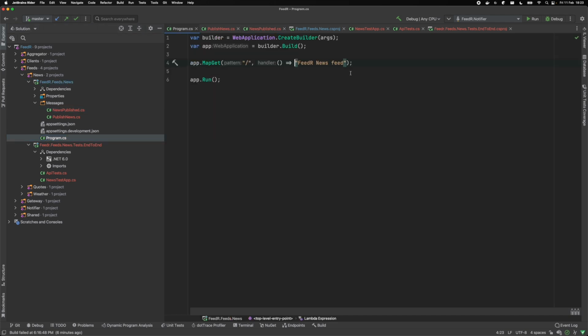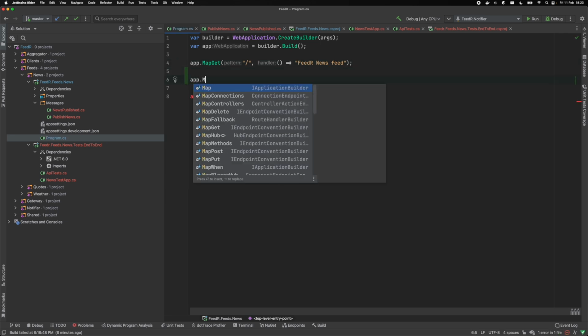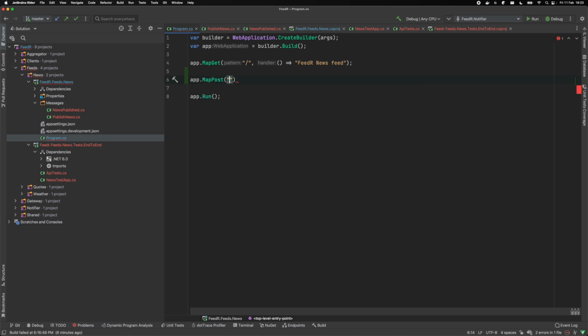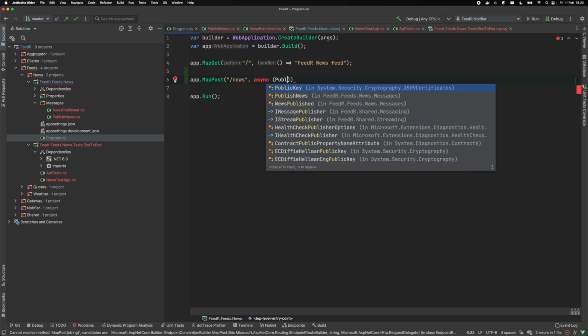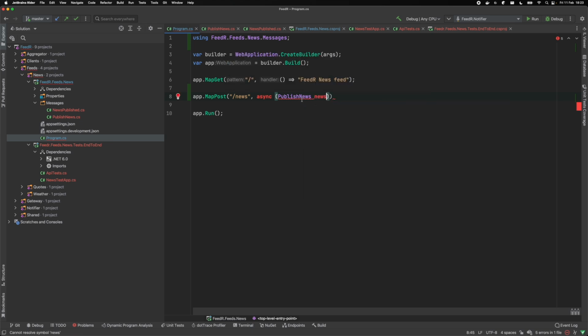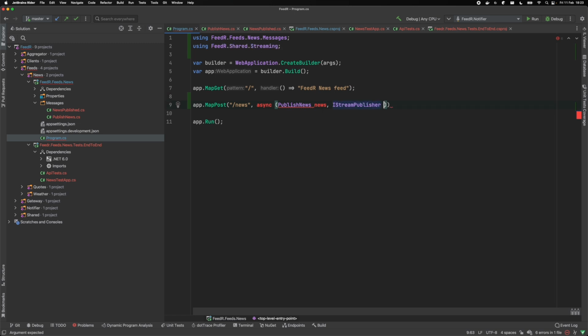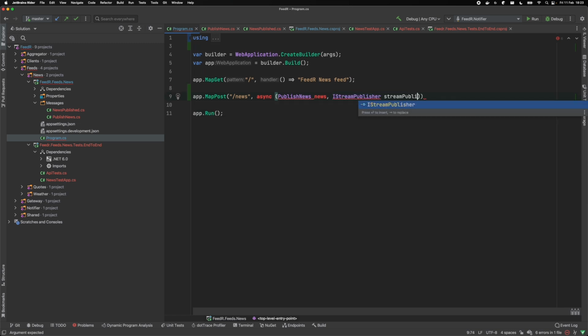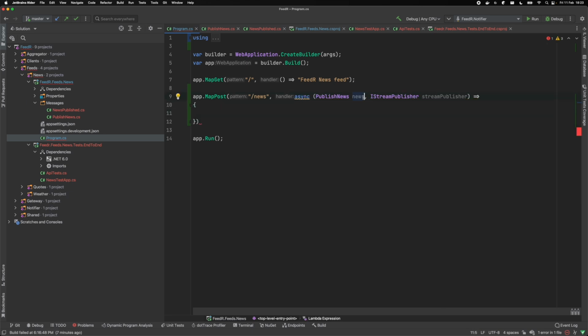And now let's say that I'm going to add one more endpoint here. So I will make a simple map post endpoint like this under news, and here I will expect that the user of the API will make a request with this publish news object, with this, let's say, JSON request. And I also want to make use of our stream publisher here. So stream publisher, like this. And then I want to somehow publish this news through our stream.